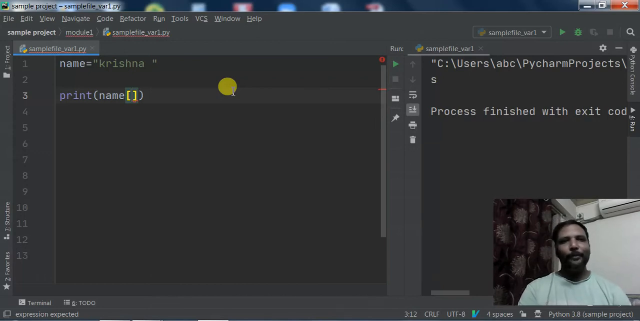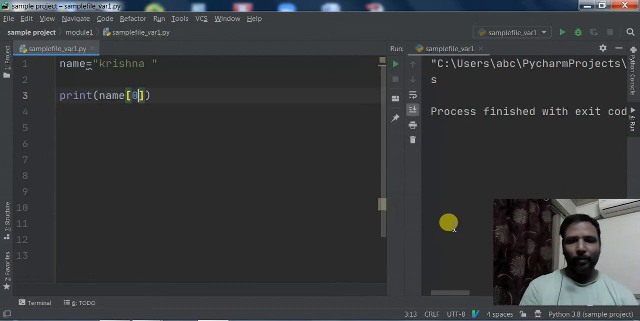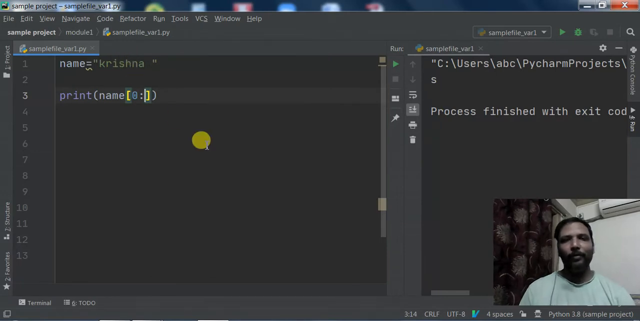So what is the index of the starting value? Starting index is 0. I wanted to print from K to S, so starting will be 0, colon. What is the ending one? 0, 1, 2, 3. Up to 3 I wanted to print, but I have to give 4. It is actually the ending point. If I give the ending point, whatever the indexes are before that, the values at those indexes will be printed. So I have to give 4.